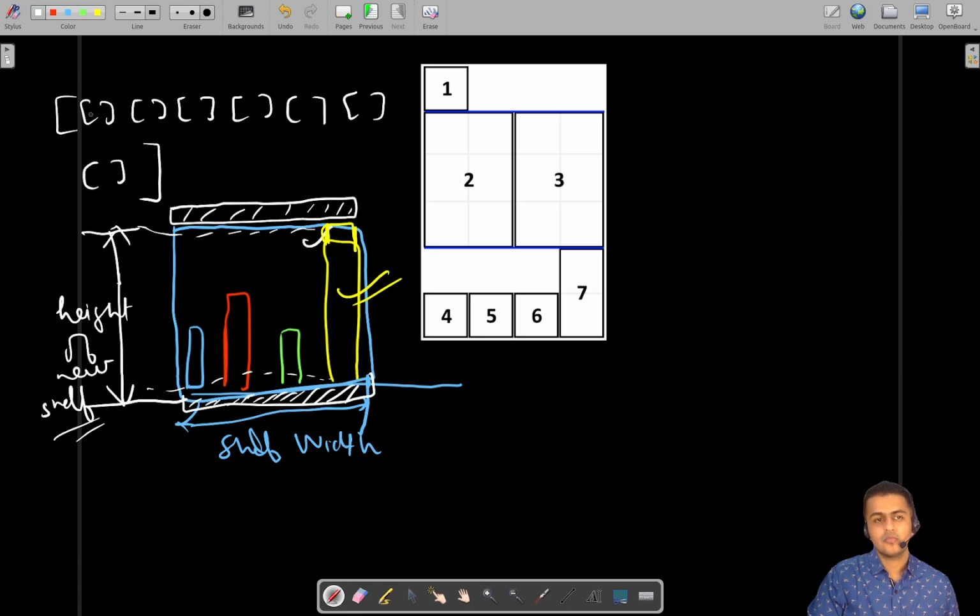Okay, and let's mark the indices also. 0 1 2 3 4 5 and 6. From 0 to 6, since it's zero based indexing, therefore 7 books.